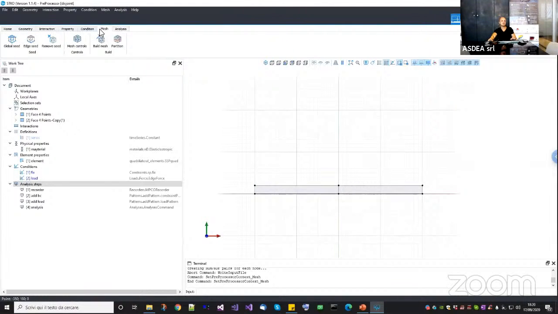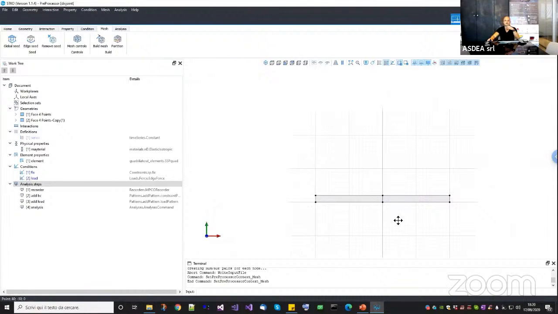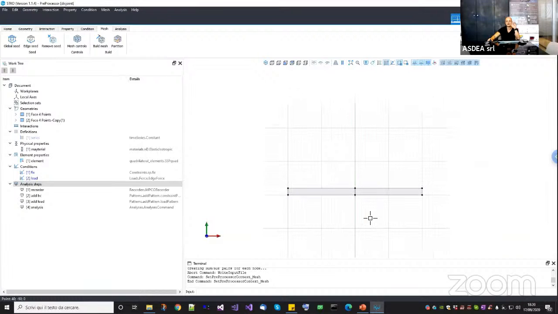Actually, it's very easy because if you go on the mesh tab and you don't see any mesh, you see just transparent geometries, it means that you don't have a mesh. Now, keep in mind that just before running an analysis, you have to build your mesh. And every time you change your geometry, the mesh will be deleted, so you need to remesh it, okay?